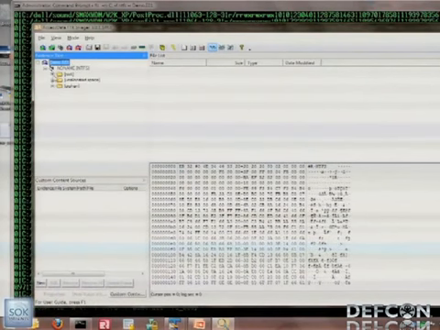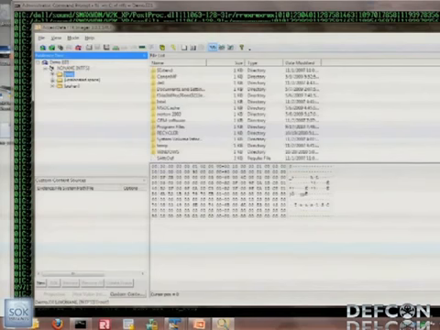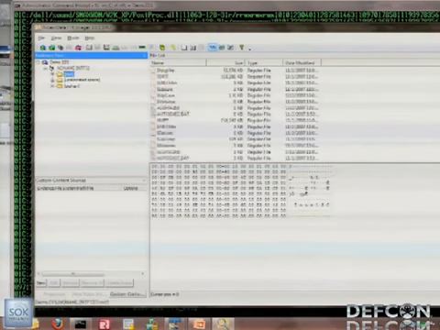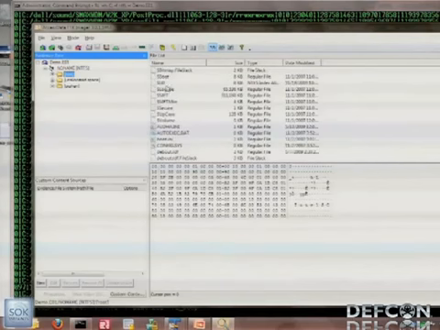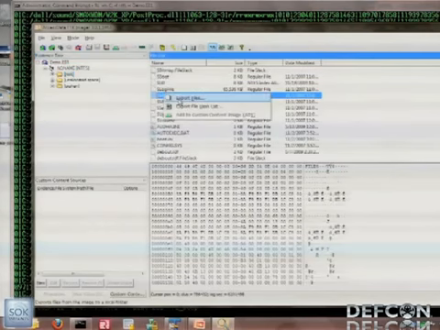So here you go. You've got your entire file system, and here's the root of the drive. That'll show you the MFT right here, and you just right-click and export. So it's insanely easy to get a hold of this stuff.